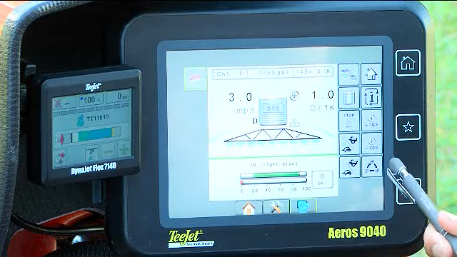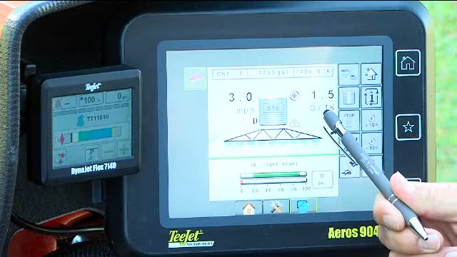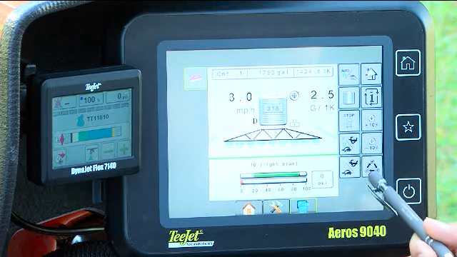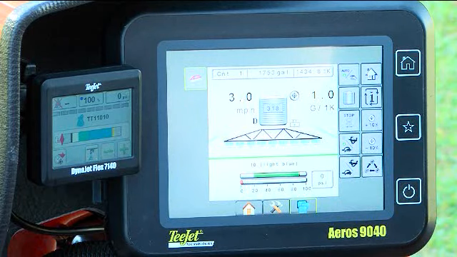By touching the bottom right icon, toggle preset target rates, it toggles between the 5 preset target rates previously set in the main setup menu. Each time the icon is touched, it will toggle through another value from low to high back to low.